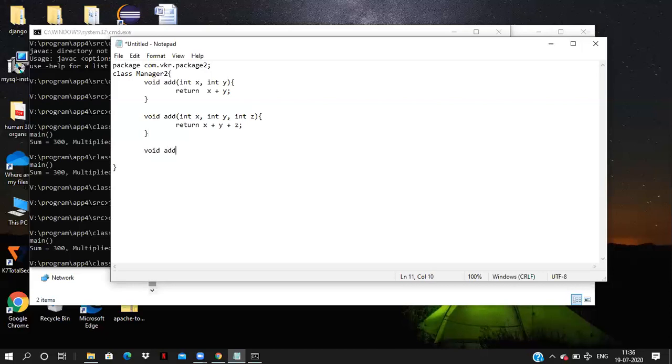Void add(int x, int y, int z, int w). I want to add 4 values. Now these 3 methods' names are the same, but the signature of the method is different. So we can call these methods overloaded in Manager2. What is method overloading?